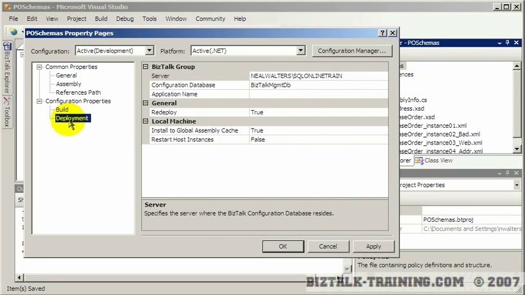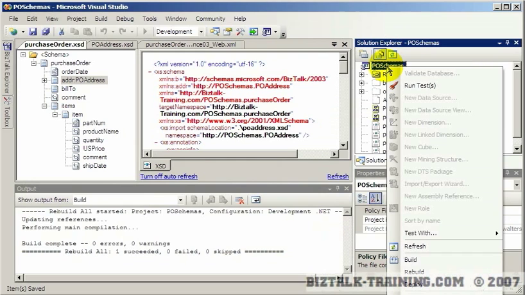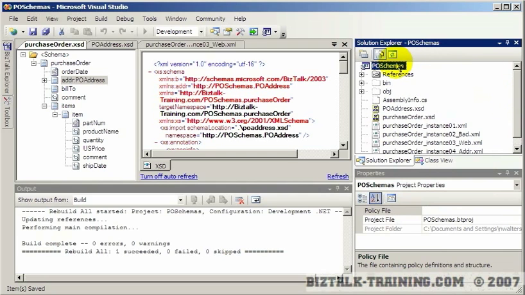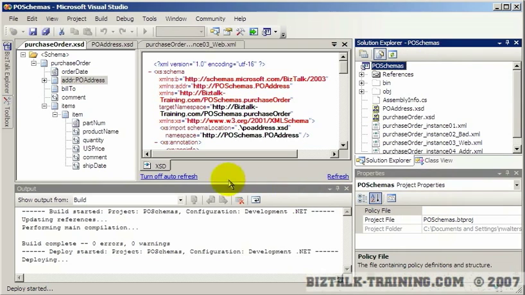Then we need to give it a deployment application. So we make up an application name here like purchase order app. And those are the two main things we need to do. Then I can right click here and then deploy. Now this is something new with 2006 that 2004 didn't have. You can actually deploy solutions now. Right now I just have one project, so I'm actually deploying the single project. But in the future, when I put more than one project together into a solution, I can then deploy the whole solution with one click.